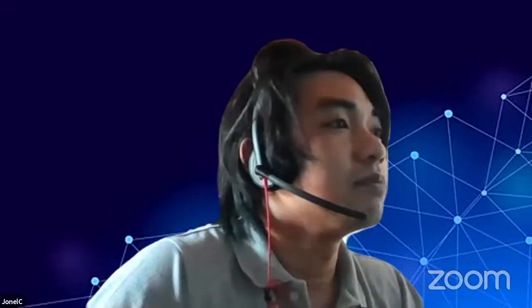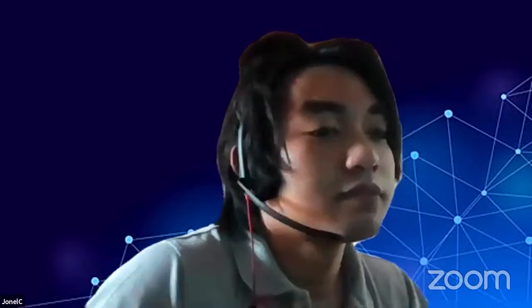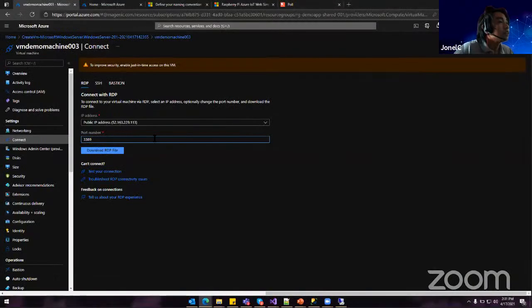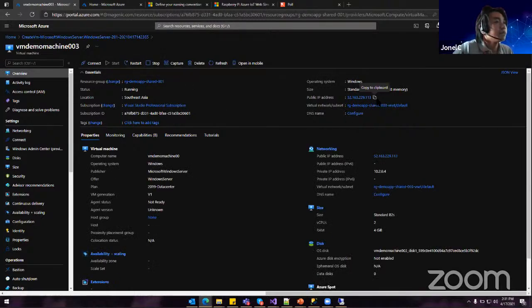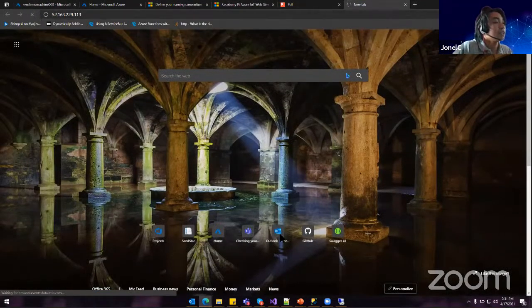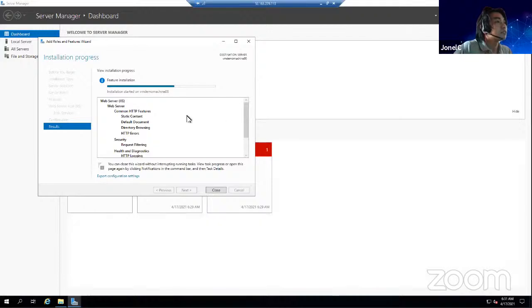And habang naghihintay tayo, share screen. So while we're waiting na pagda-download nan, balik tayo dun sa virtual machine. And makikita natin meron tayong public IP address. Kung i-access natin yung public IP address na yan, wala pa yan sa ngayon kasi nagko-configure pa yung IIS. But later, we will see na available sa atin yung server na yun over the internet. So let's just wait for this to finish.